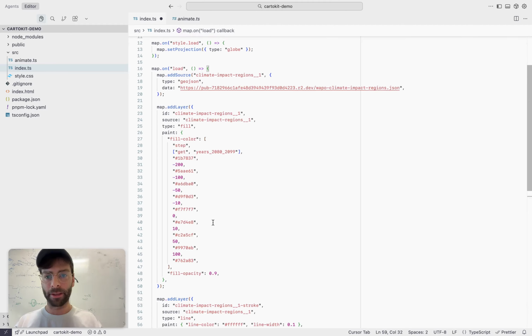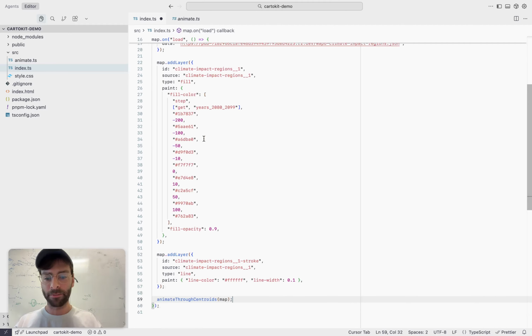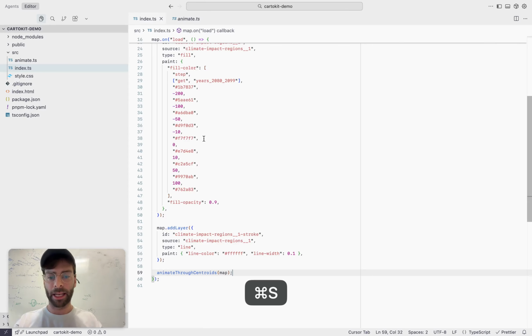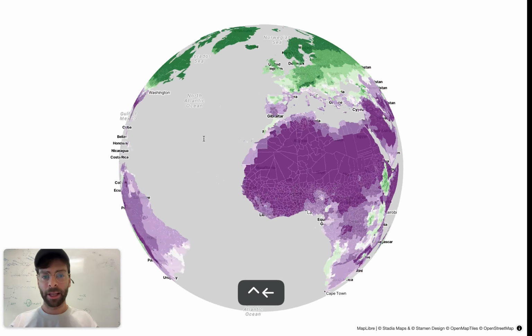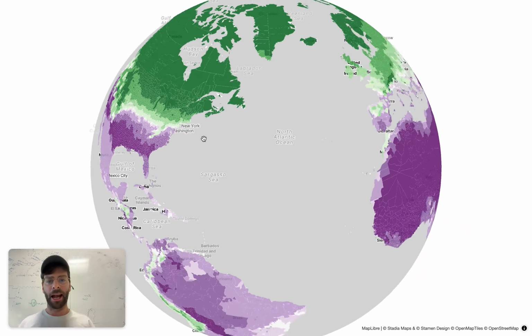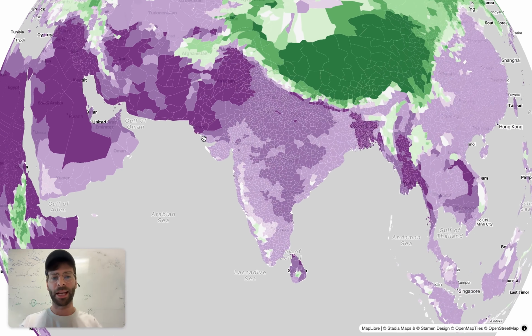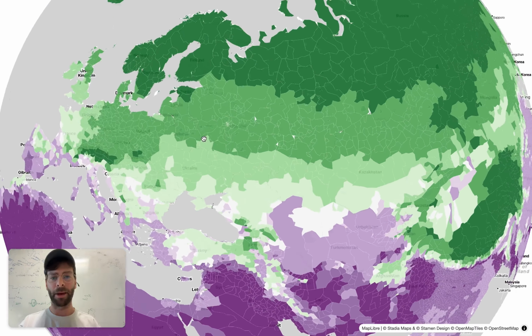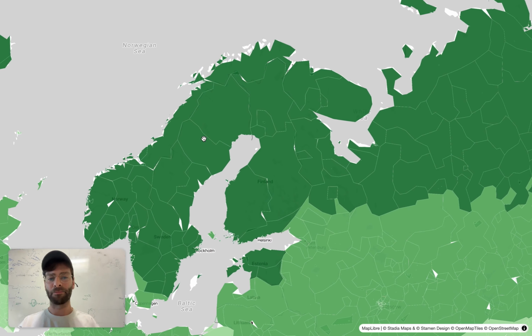And then I'm going to pop that right at the end of my map.onload callback. So I know that my map is created at this point, and I'll go ahead and save that. And now we'll see, if I go back to my Vite project, that we have this nice spinning, rotating, animating globe that kind of matches Harry's piece pretty nicely.